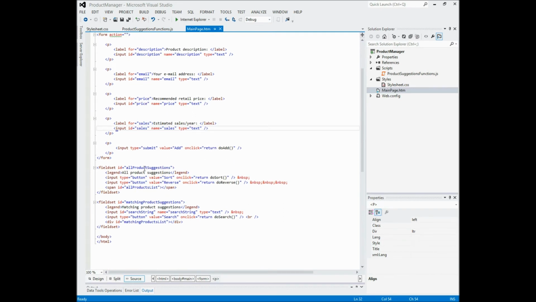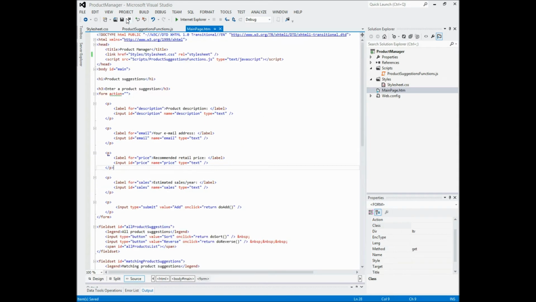Then lower down than that we have 2 field sets. We have all product suggestion. This is what happens when we click the add button, it moves into the all product list. And then we have a matching product suggestion, so this is where they can search, and it will put any search results into a div called matching product lists. And as you can see, these all call functions: return do add, return do sort, return do reverse, and all of these are inside our JavaScript.